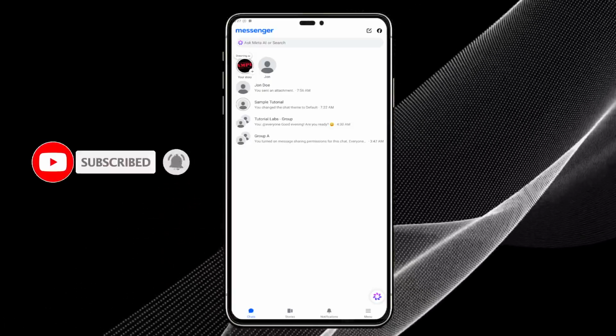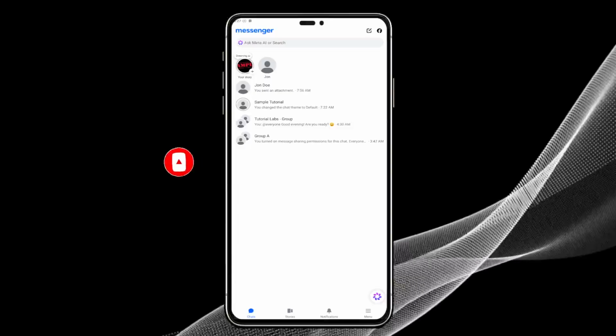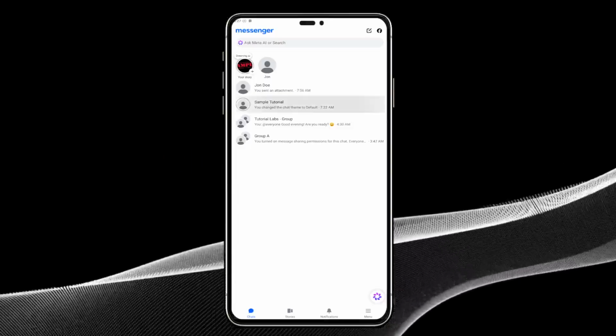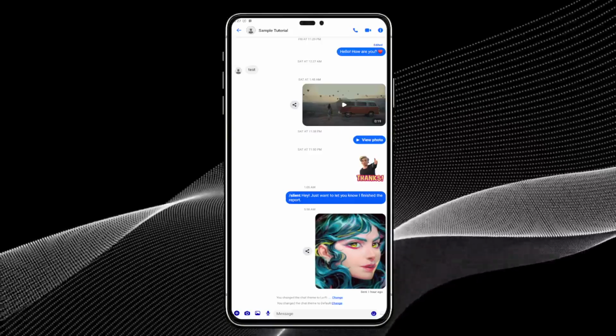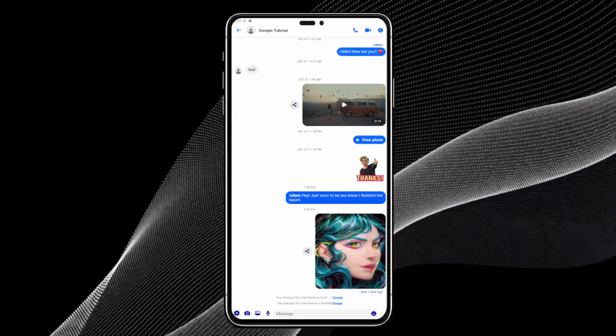First, open Facebook Messenger and click on any conversation you want to view. This could be an individual chat or a group conversation. It doesn't matter which one you choose since you'll be accessing the sticker store from within any chat window.